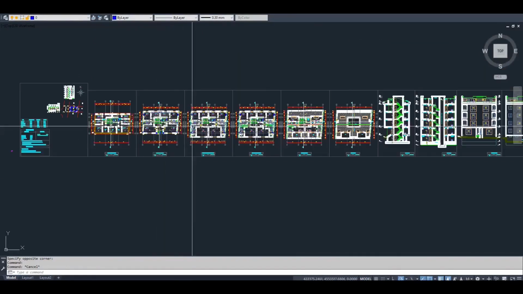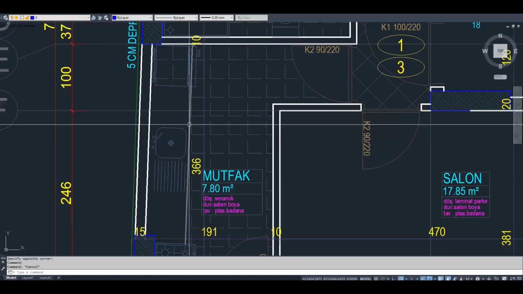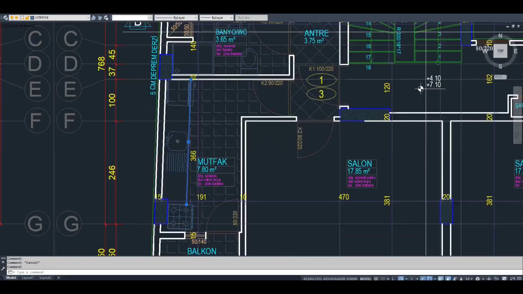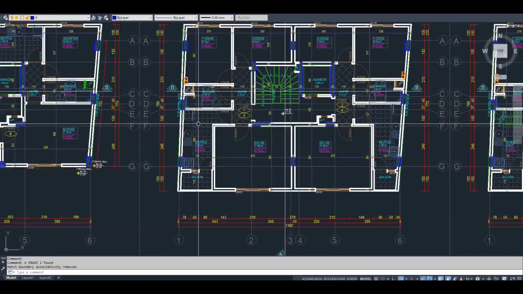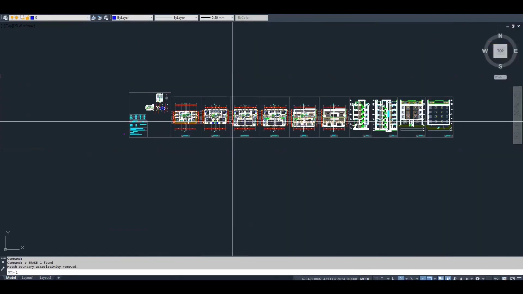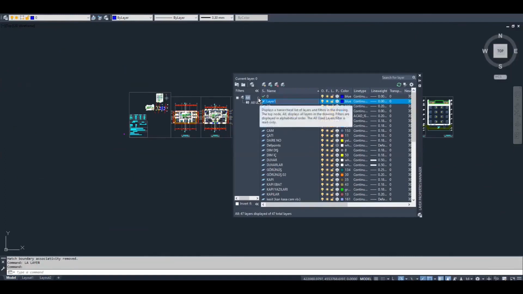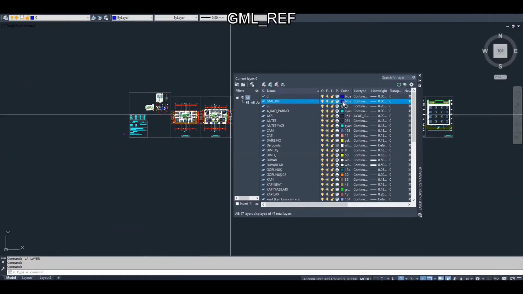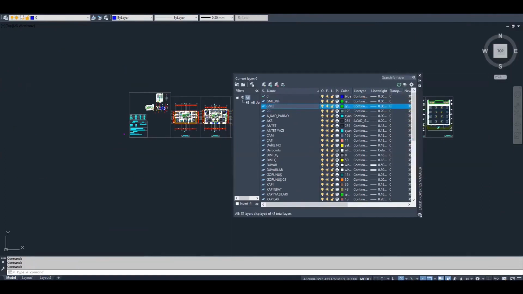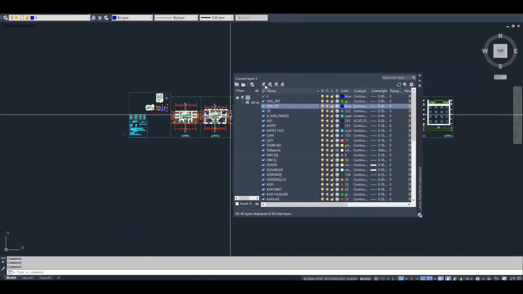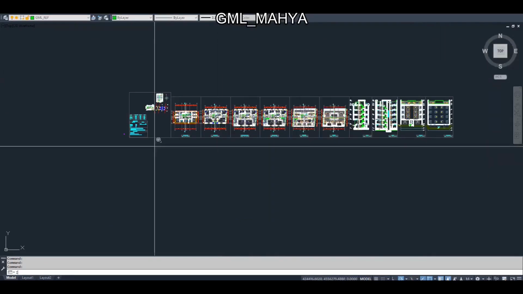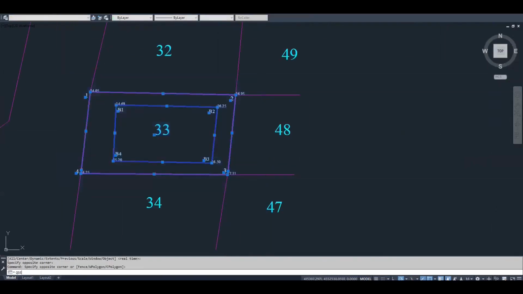Firstly, we delete the true and multiple true objects that will cause the areas of the parts to be incorrect in the project. Other object types may remain. Firstly, we open 3 layers. GML ref means reference. GML KP doors and windows. And GML ridge if there is a sloping roof in the building. We take the land codes in the building application project to the GML ref layer.